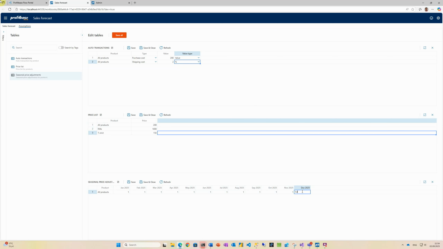1 means no change, greater than 1 means a price increase, and less than 1 means a price decrease. So for example, 1.4 means a 40% increase, while 0.8 means a 20% decrease.